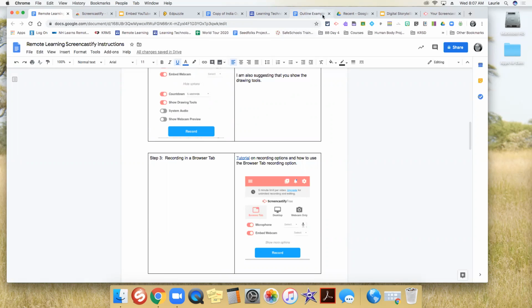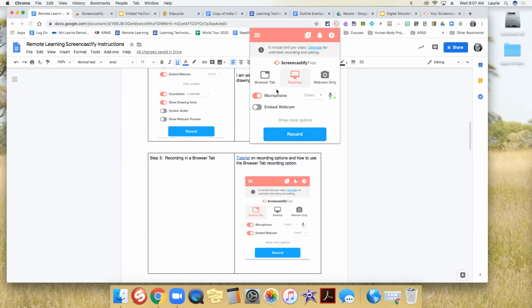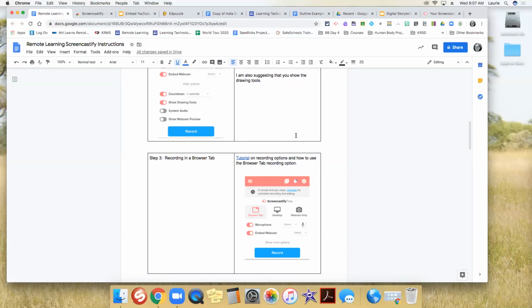All right, so let's go back to Screencastify, and I'm going to open the Chrome extension. On the browser tab, when I click on record the browser tab, you're going to see this is my countdown. And now when I start talking, everything that I say is going to be recorded as part of my presentation. This is excellent for teachers when you want to give instructions to students.